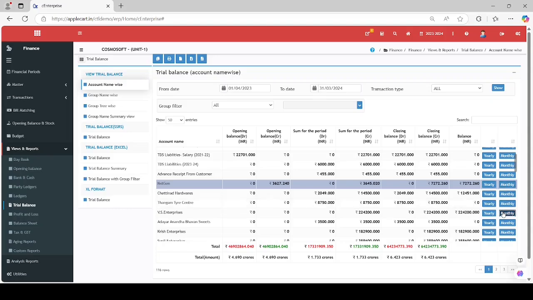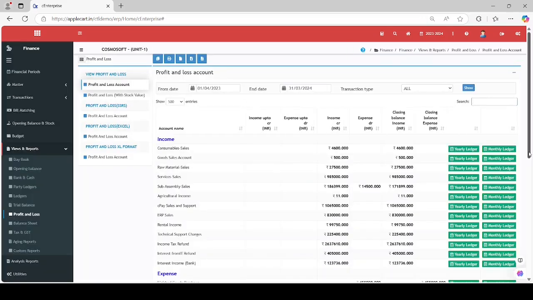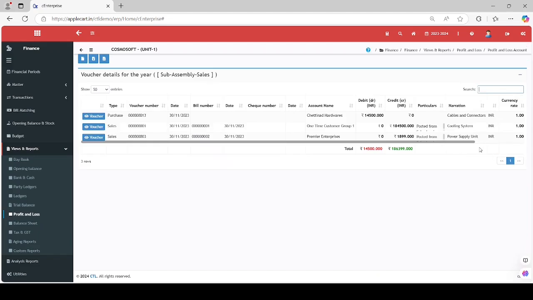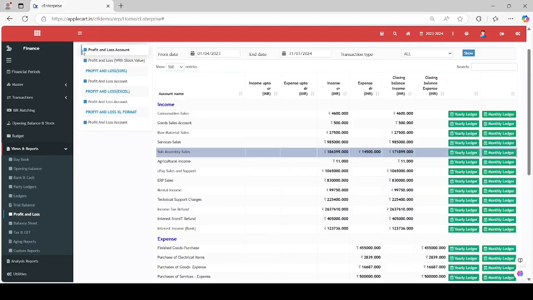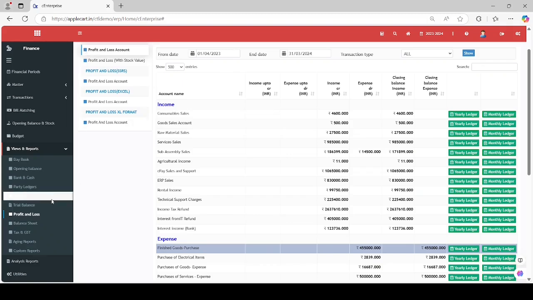To view the Profit and Loss statement, select Profit and Loss from the sidebar menu to display the statement on the screen. To view all ledgers for the year, click the Yearly Ledger button. Click the Back button to return to the previous level. To view ledgers organized by month, click the Monthly Ledger button. Click the Back button to return to the Profit and Loss statement.